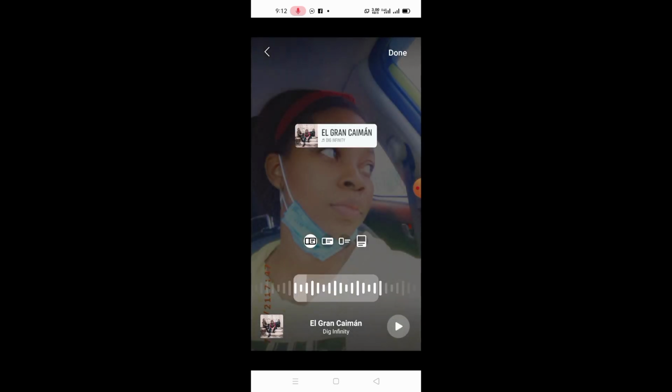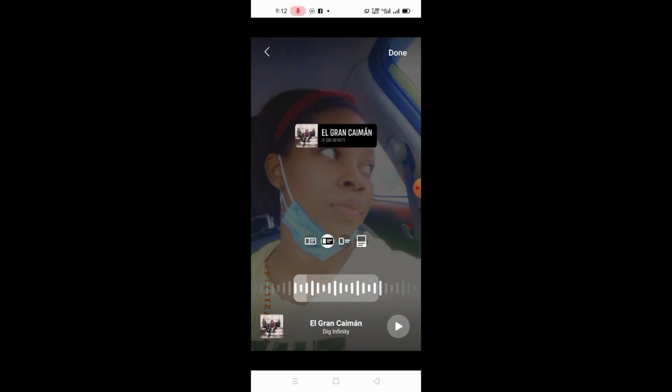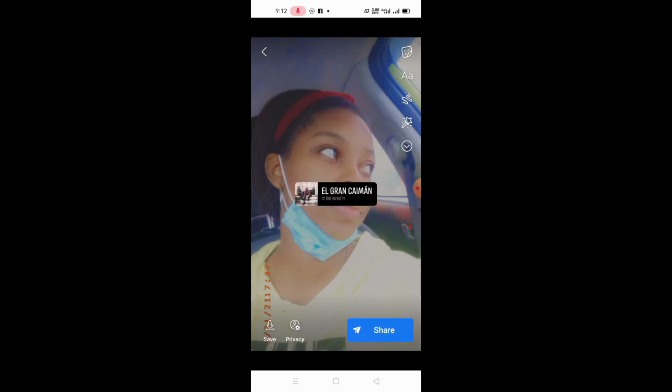This is how it looks like, guys. I'm just gonna change the format, change the format you want. I'm just gonna go with this format. After that, you click on the done icon. This is how it looks like, guys. Simple, right? You can share it, yeah, share it. I don't want to share this, but you can share it. That's what it is. Just share it.